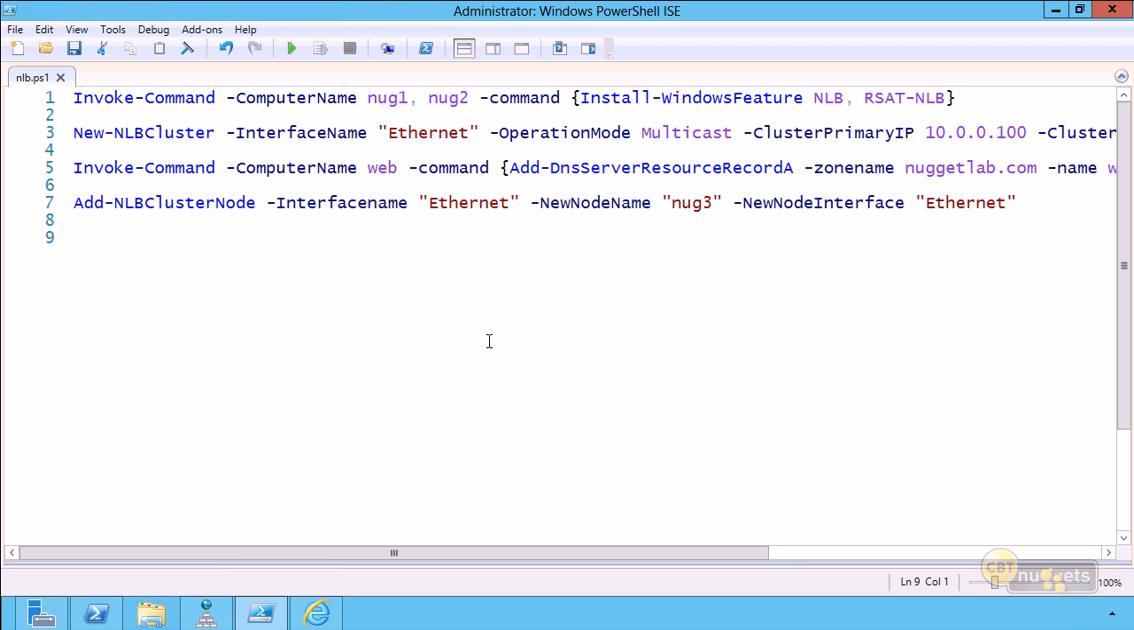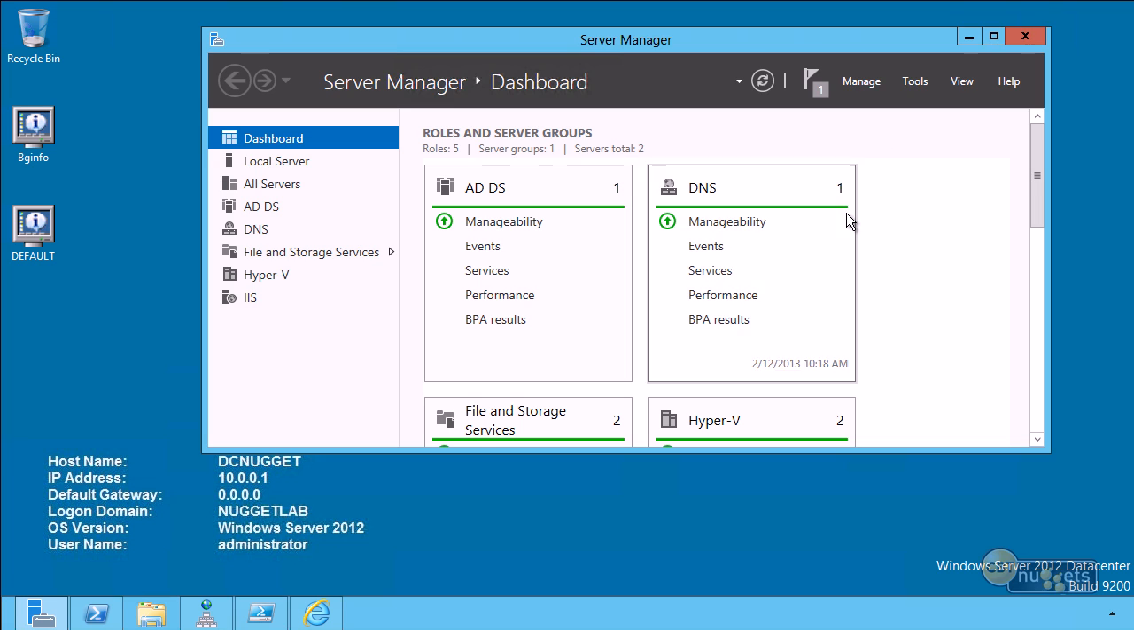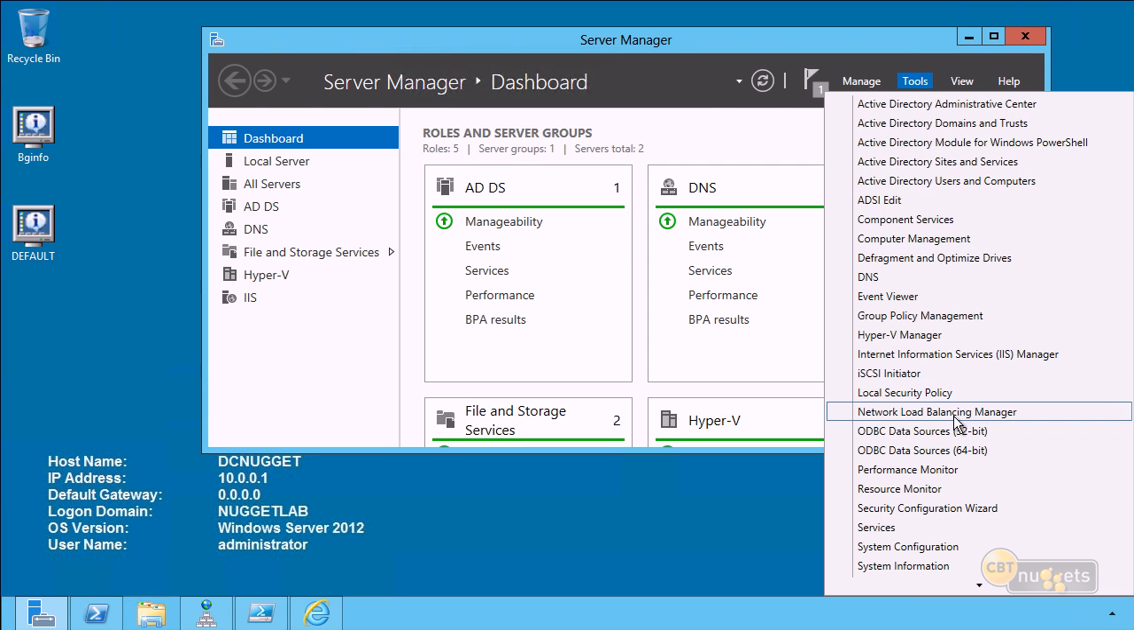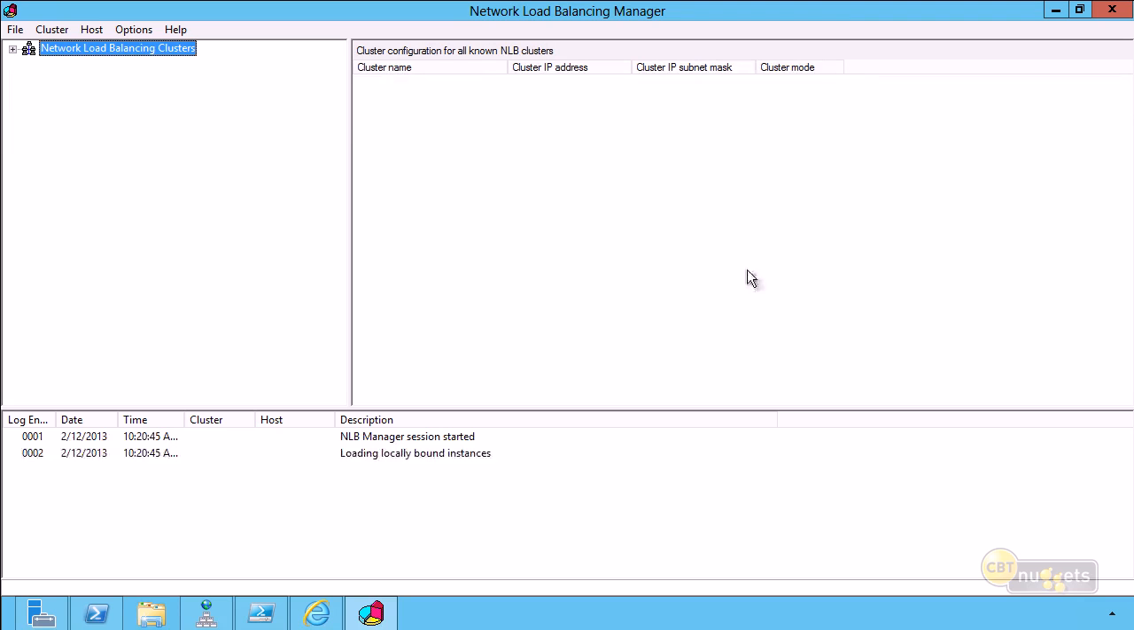me bring up the ISE again. We can either use the New-NlbCluster cmdlet or use the graphical interface. Now I'm going to show you the graphical interface, and then the parameters used in New-NlbCluster will make more sense, I have a feeling. We'll go to Tools, Network Load Balancing Manager. We'll maximize our view here.